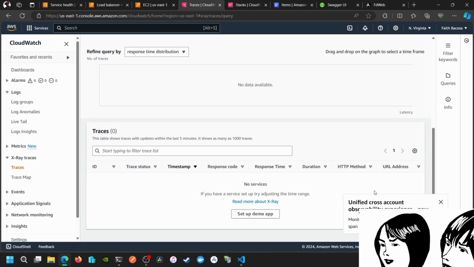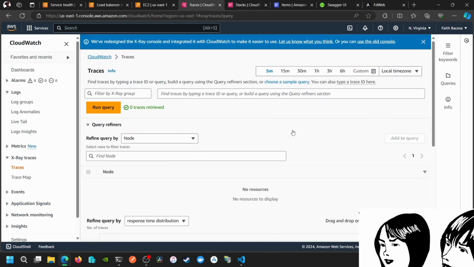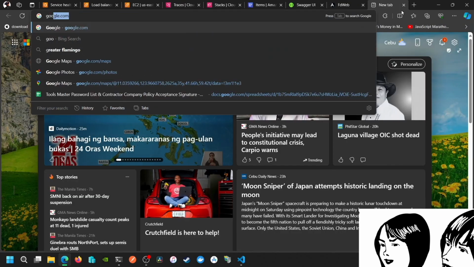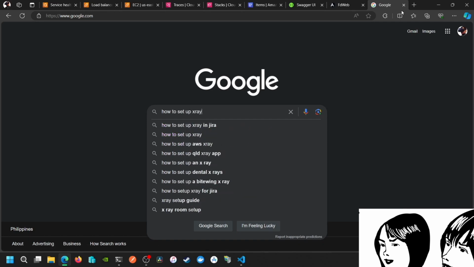All right, so here, the X-Ray. This is the X-Ray traces here. How do we define this? Choose a sample query. Node. Okay, how to set up X-Ray? AWS X-Ray.